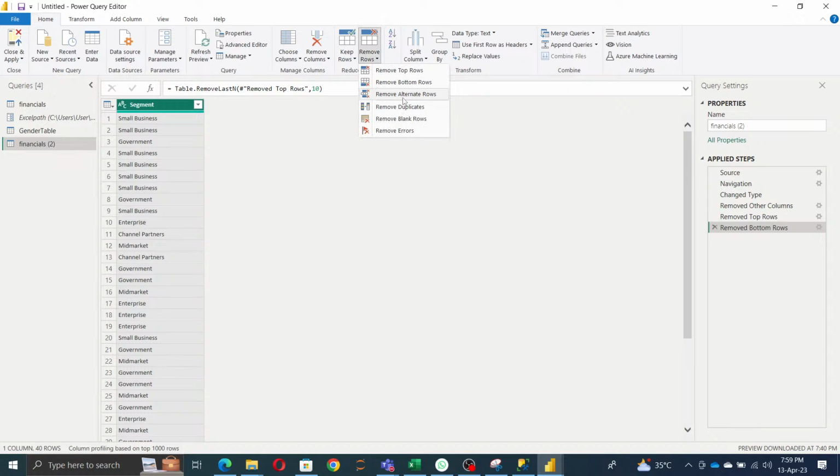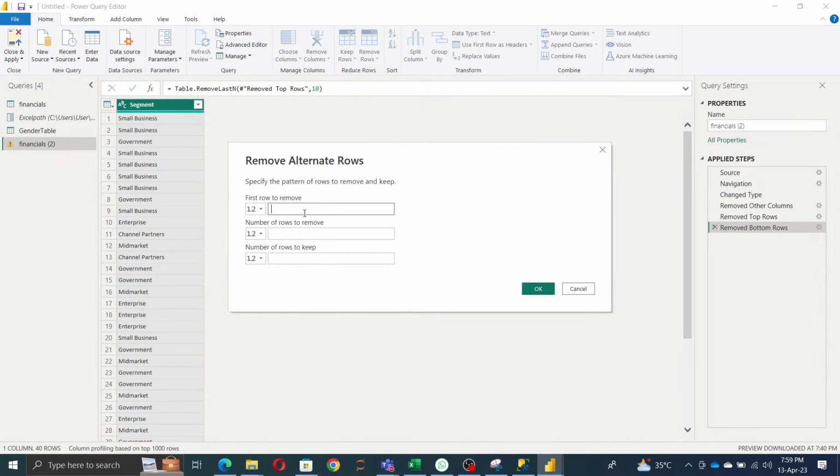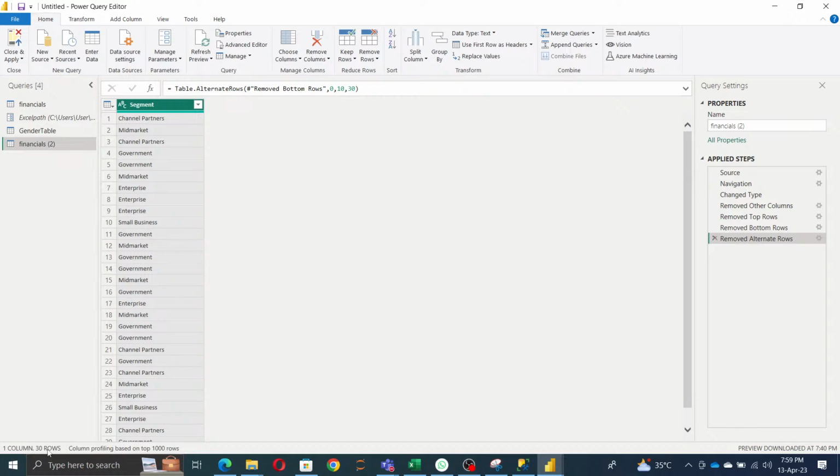Now I wanted to remove alternate rows. So the first row is 1, the number of rows to delete is 10, and the number of rows to keep is 30. So if I delete 10, 30 should be saved, correct? So you can test your array. The row action, I'm giving the row and remove column. Don't worry, you can test it at your end. Let me know if you have difficulty.